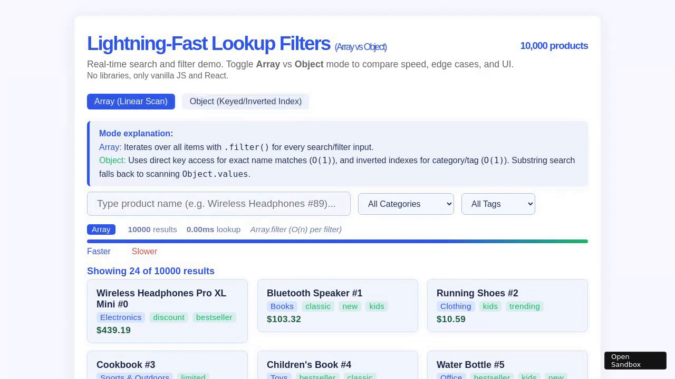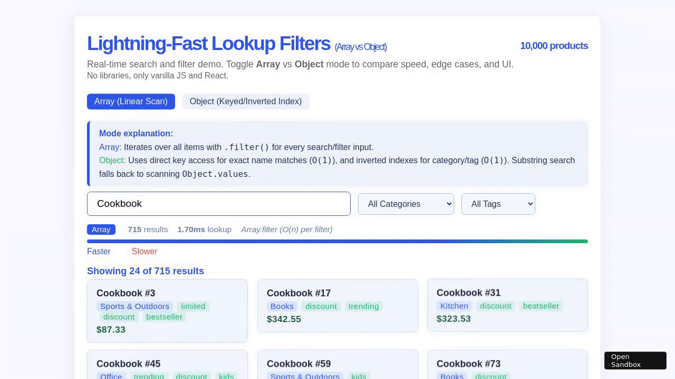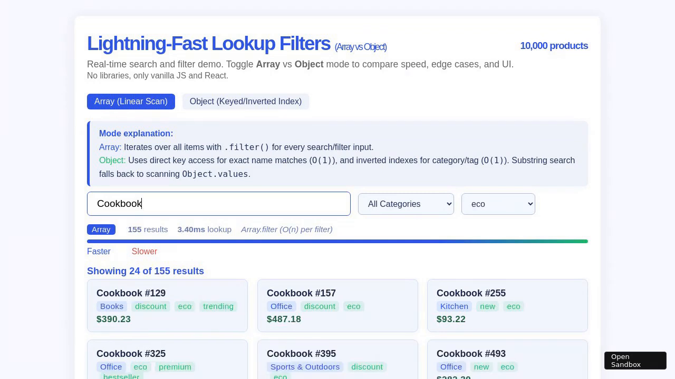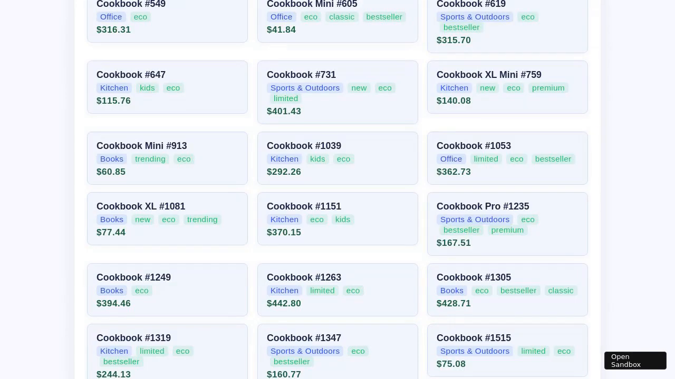After a moment to observe the results and performance, the user switches back to Object keyed inverted index mode without changing the query. The app adapts using the object-based lookup for the same search, and the results update accordingly. Next, the user clears the search input and enters the exact product name, Wireless headphones, 89. The search instantly narrows to a single, precise result.